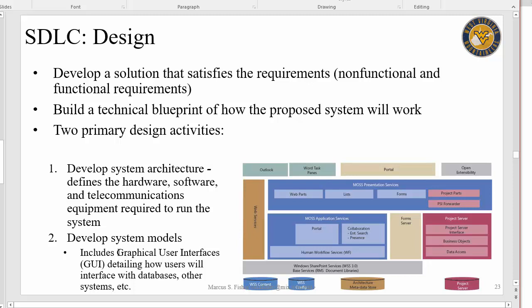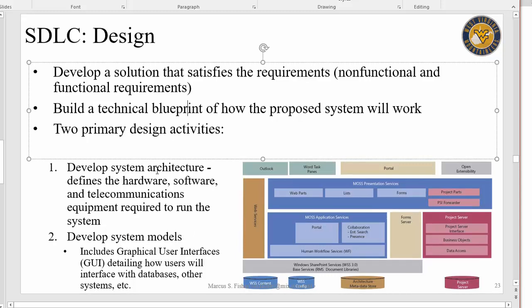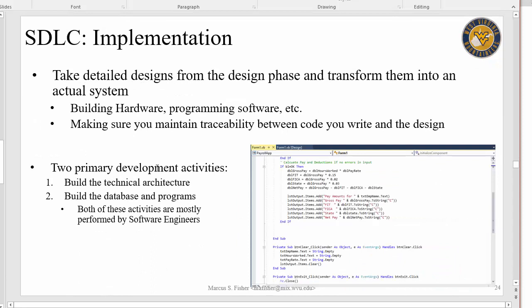We could start developing what the graphical user interfaces look like, the GUIs. So that's called a GUI, a graphical user interface. And so it's during this phase where we're starting to identify what that GUI is going to look like. Then we migrate into the implementation phase. We start building the hardware, programming software, and all that good stuff.